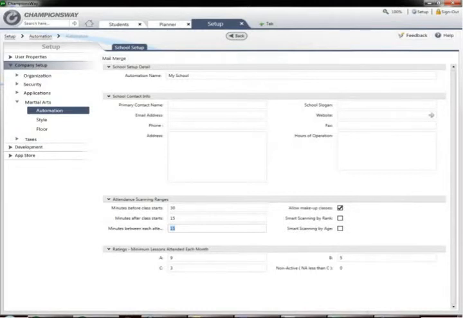So then Allow Makeup Classes here is going to let them scan in no matter what. So if they have a class, they don't have a class, they are still going to get an attendance, and you will know that they were there, but it won't really be for anything specific.